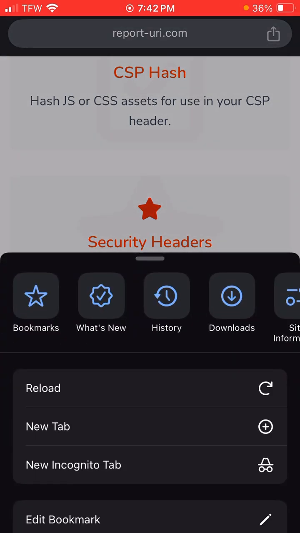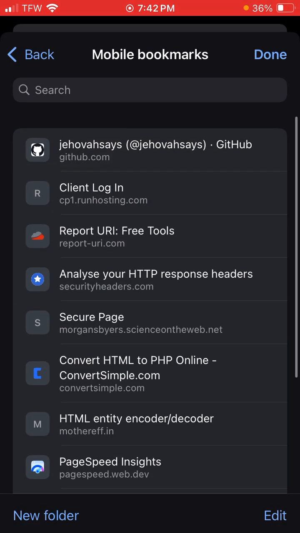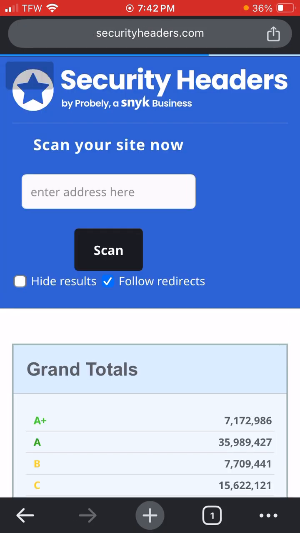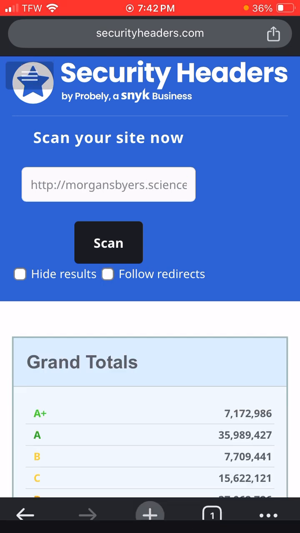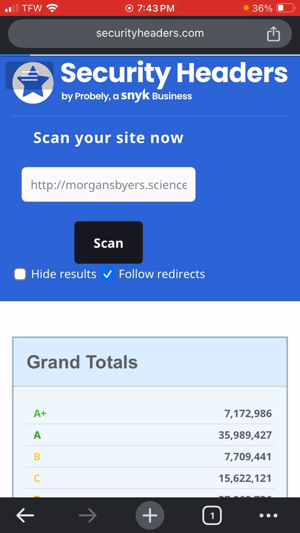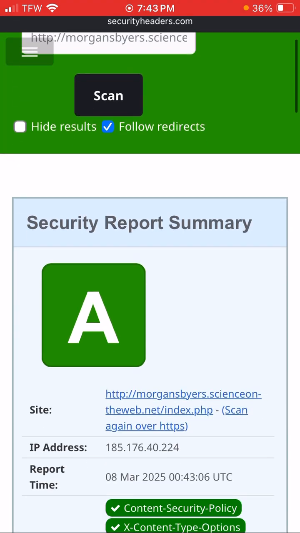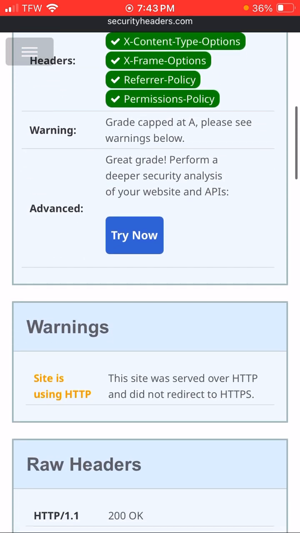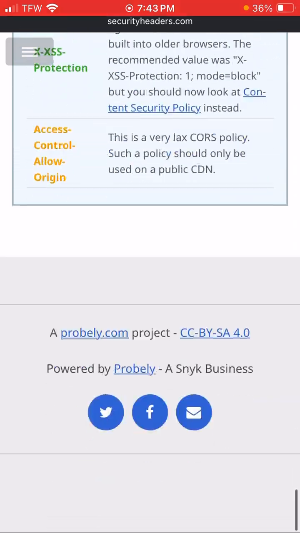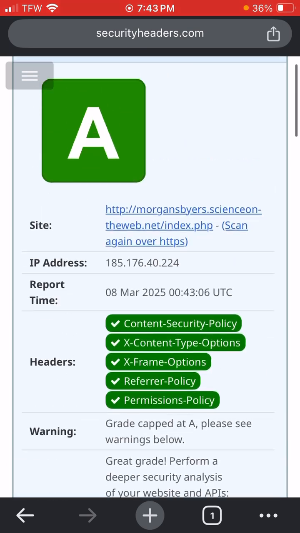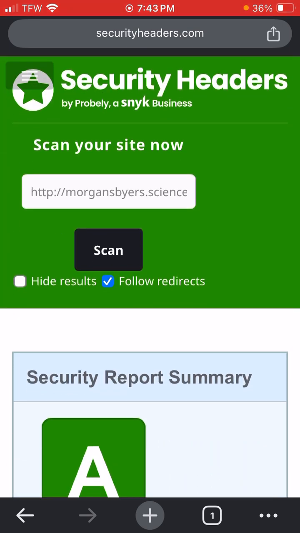Let's try a different one. Let's go check out the response headers. See if it's on there. Paste that on there. We don't have to follow redirects, but we can follow redirects if we want. Yeah, we'll follow redirects just to see. And I got an A on it. Okay. I thought I was actually going to get a worse one than that, but it wasn't that bad. Okay. So, yeah. There's just one on there.